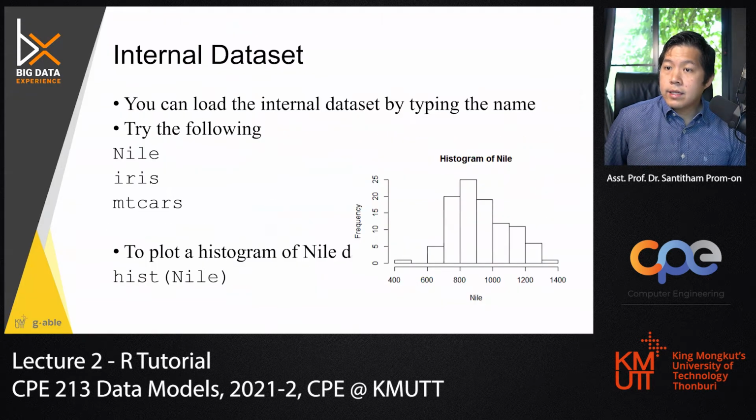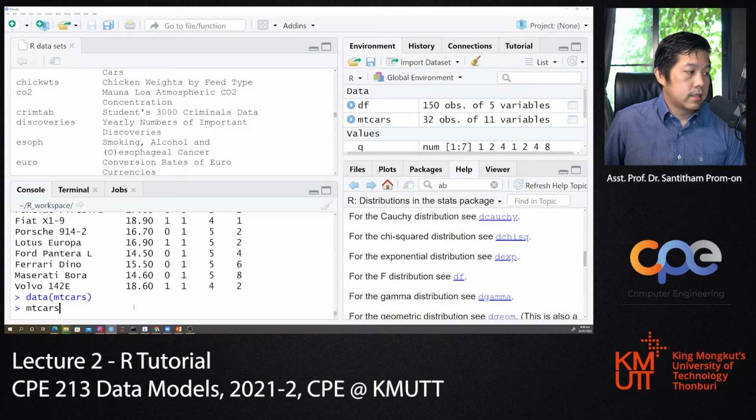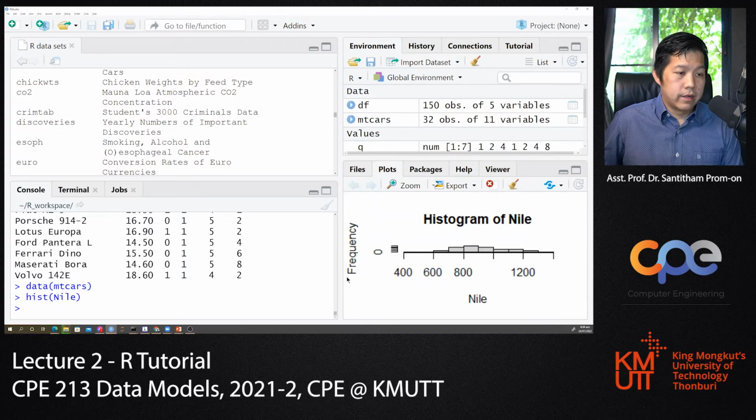And from internal data sets, you can do many other things, like Nile here contains, I think, the height of the Nile River. And then we can use it to do the analysis, like a histogram. You can create a basic histogram using the hist function, and then Nile here. And then it will show you the histogram of the Nile River.